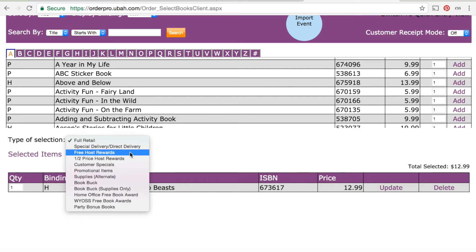There's the free host reward. So this is the free books that the hostess gets for hosting her party, the free books that she's earned. There's the half-priced host rewards. And then there's the party bonus books. And I'll go through each of these categories with you.